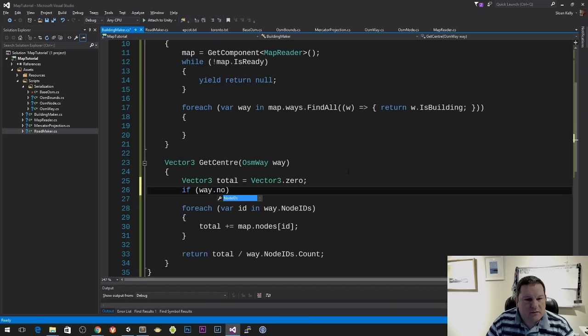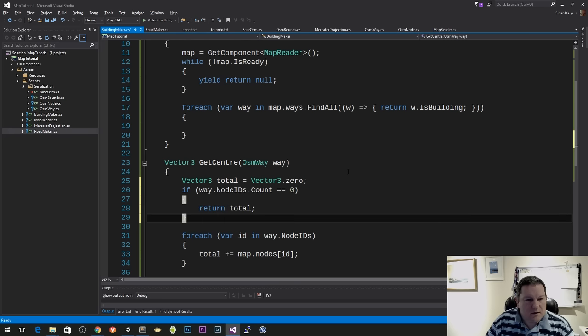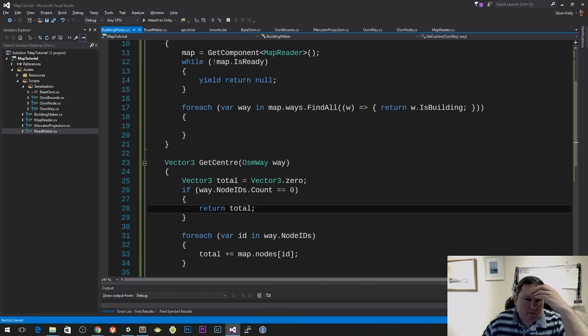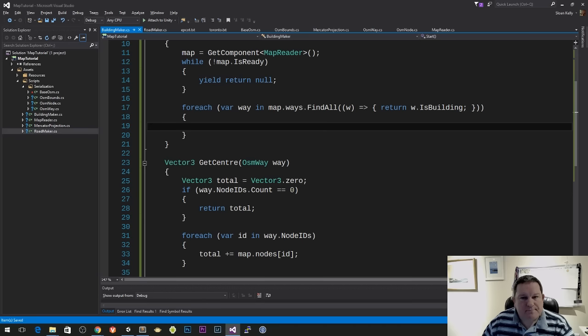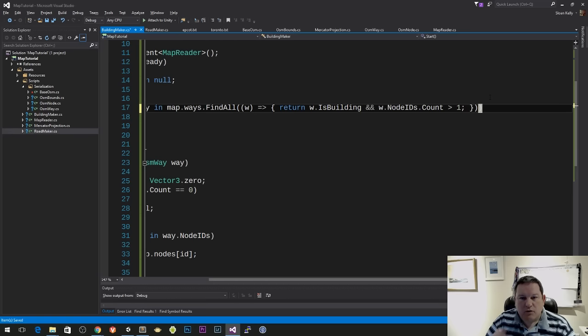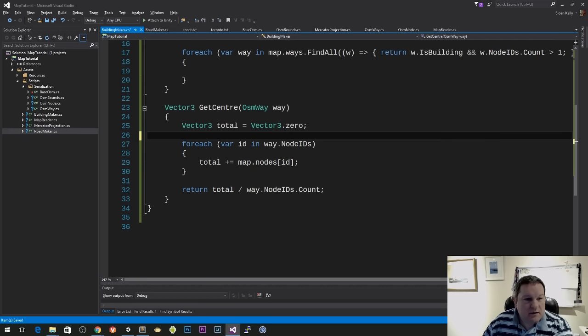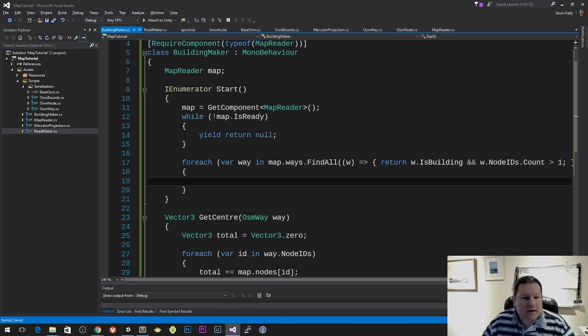If way.nodeIDs.count equals 0, return total. So we'll bail out early if we don't have any nodes there. I mean, we could do return isBuilding and way.nodeIDs.count is greater than 1. So we can make sure that we're only getting node IDs that are greater than 1. Then we can just get rid of that, because at this point we know that we have our ways in there.